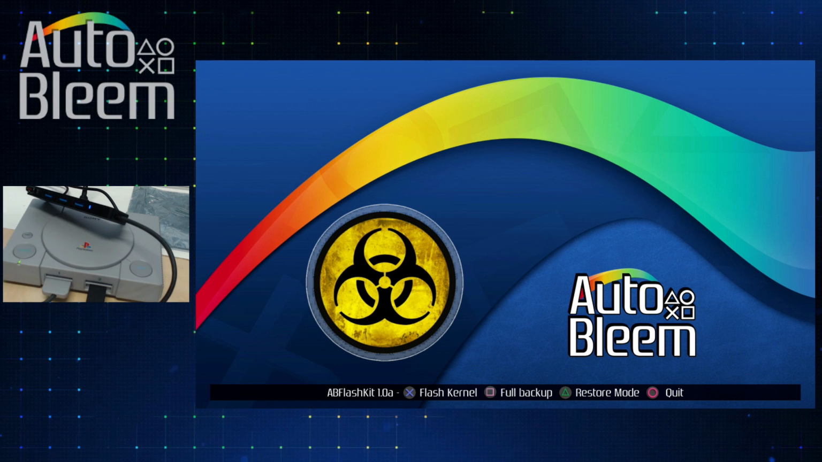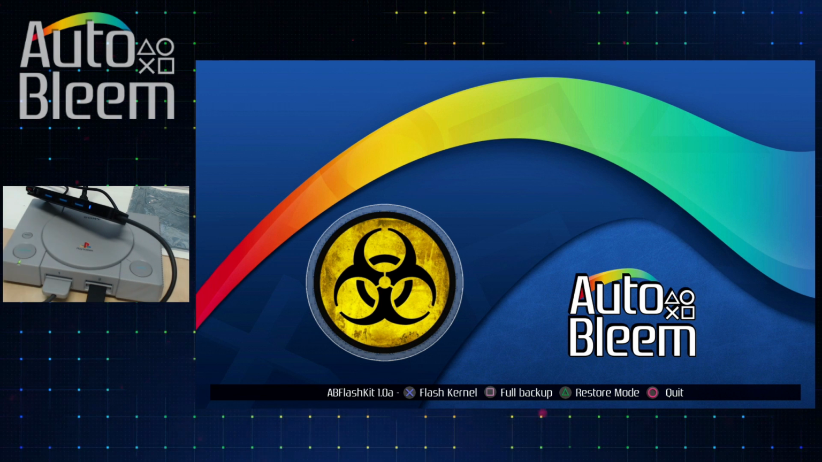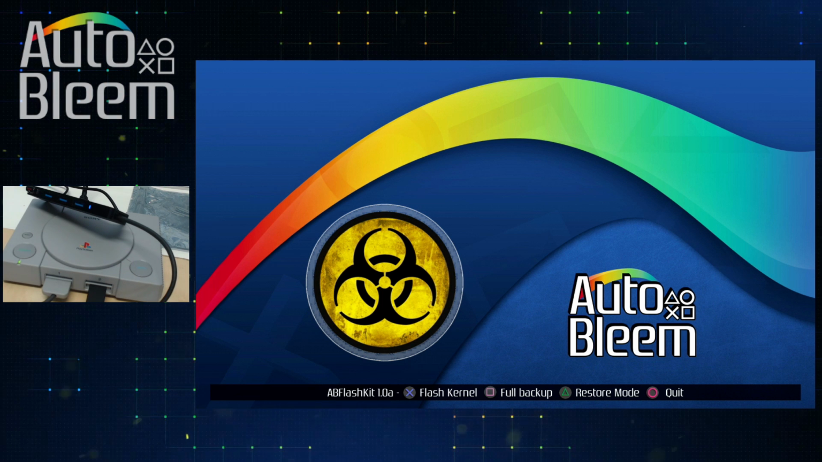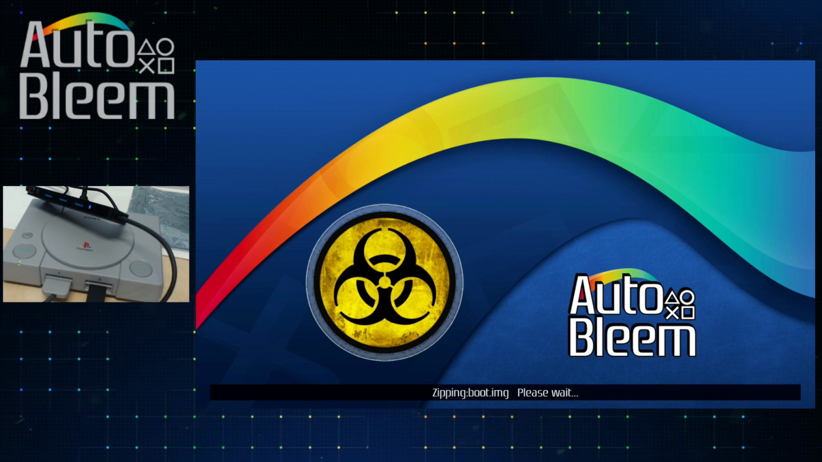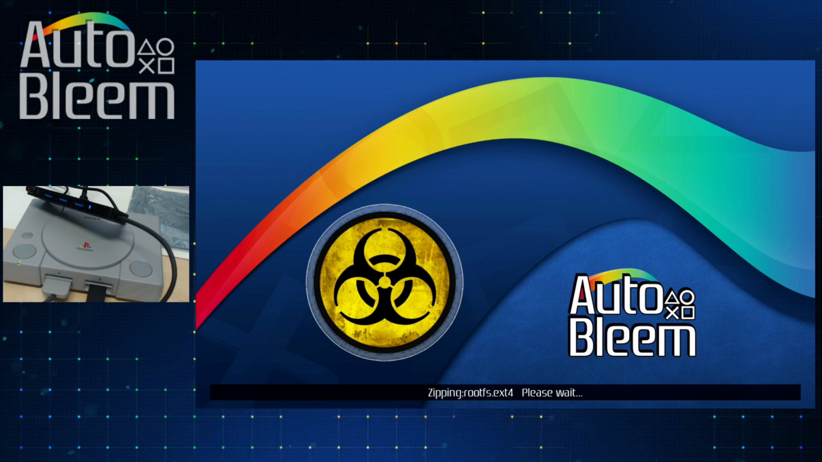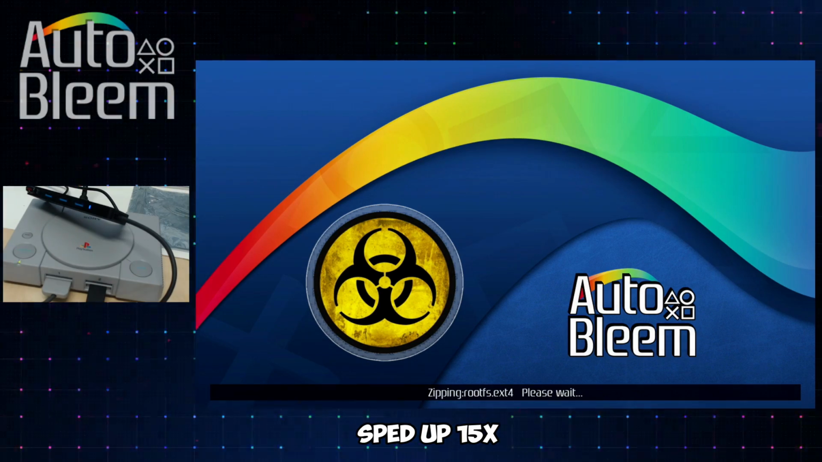So if we flash the kernel, we're adding that to the system. We can go ahead and restore that from this menu as well and go back to stock. In order to do that, we do want to make sure we do a full backup. So we're going to hit square first. This will take a moment. It's going to back it up, throw it onto the USB drive. You will want to keep that just in case. It will be a little lboot file.